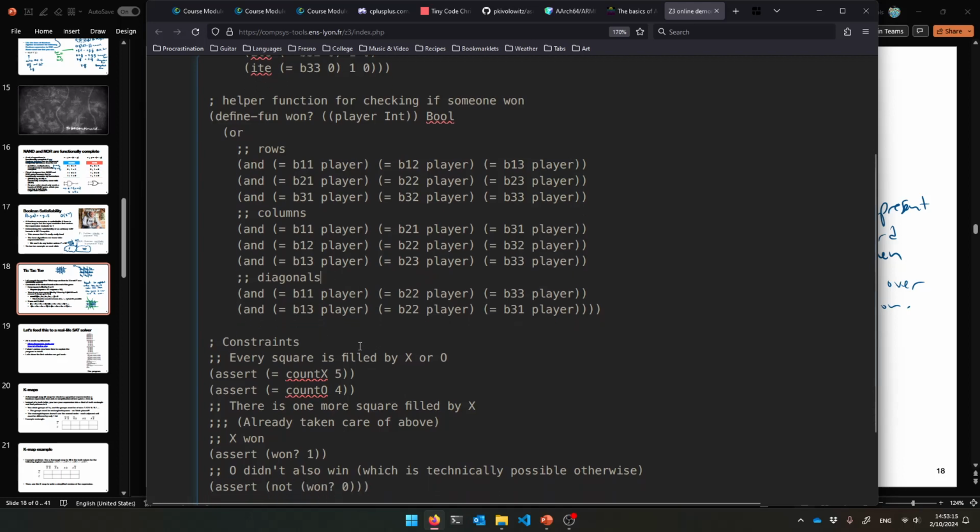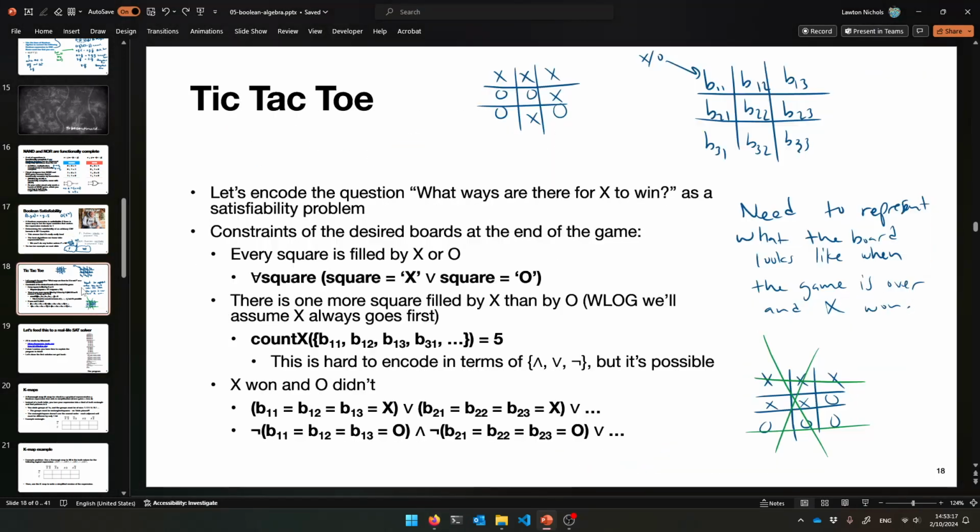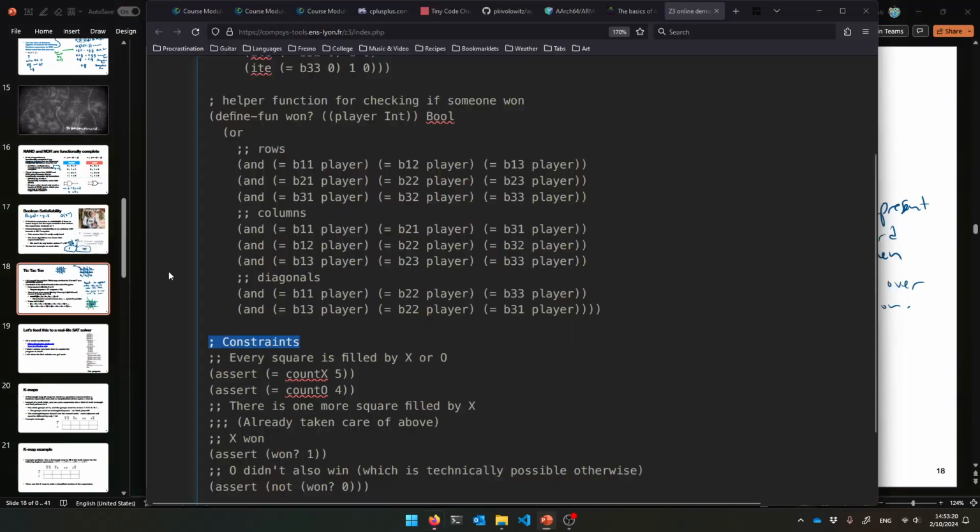And then finally, we can encode our constraints that we cared about, all these ones. Okay, so here's how we do it. Every square is filled by x or o. So let's assert, this is how you encode something and make sure that this is true.